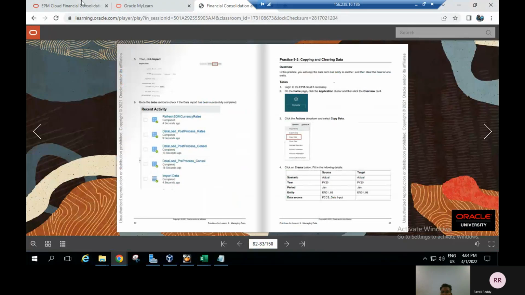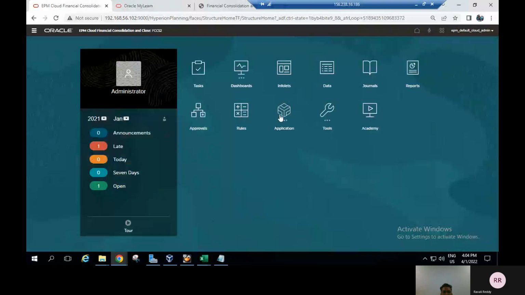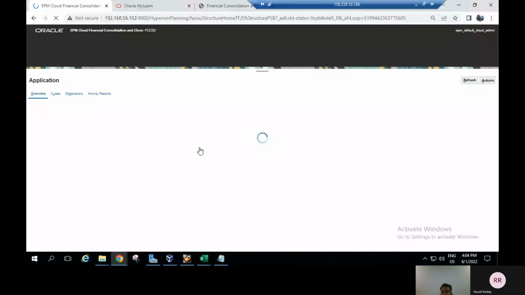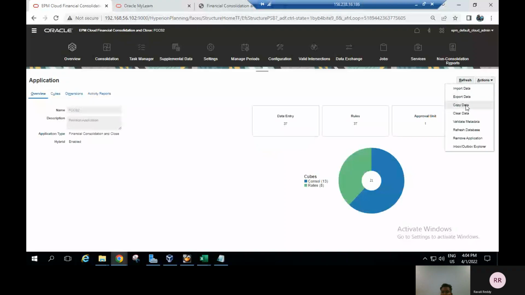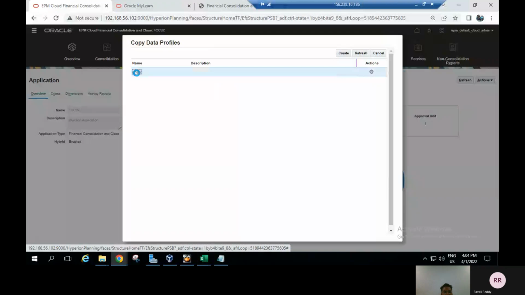And coming back, select application, select overview, and click on action. Select copy data. The preview has been created based upon the documentation. I will show you.